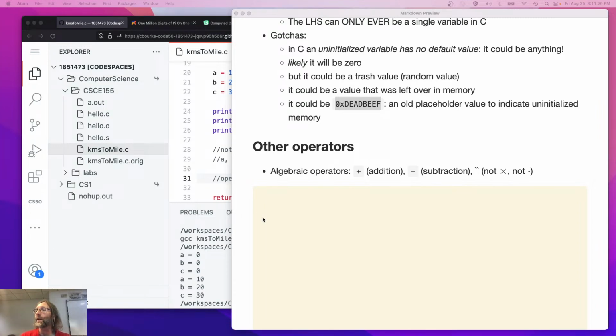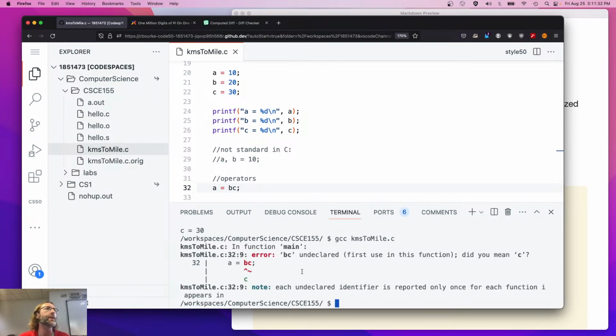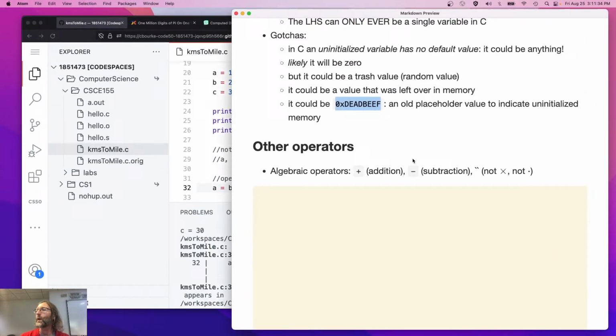If I did that over here, it would not work. If I set A is equal to BC, B times C is how I read that in math. That's not going to work. It doesn't know what BC is. It's going to think that that's some other variable that hasn't been declared yet. So consequently, what do we have on our keyboard that looks kind of like that? The asterisk. And that's what we're going to use. That's multiplication.